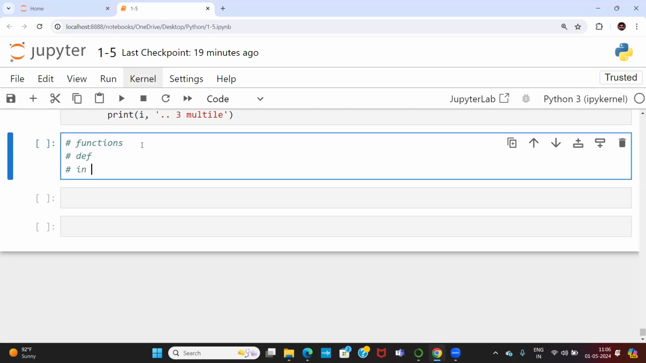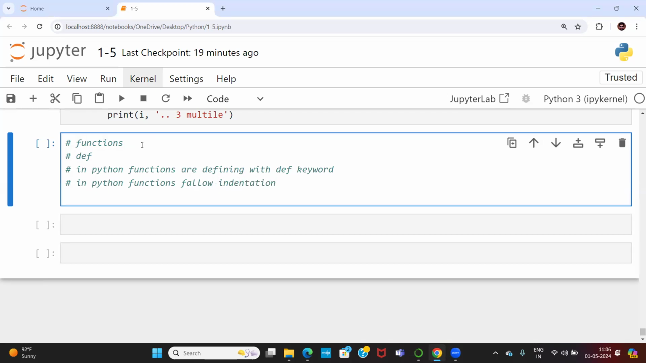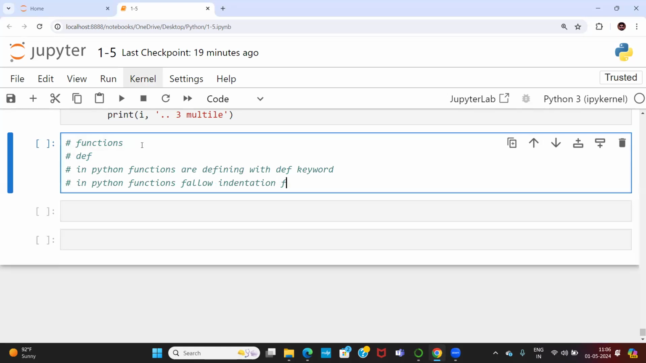In Python, functions are defined with the def keyword. Functions follow indentation. Compulsory indentation is needed, indentation for the function block.